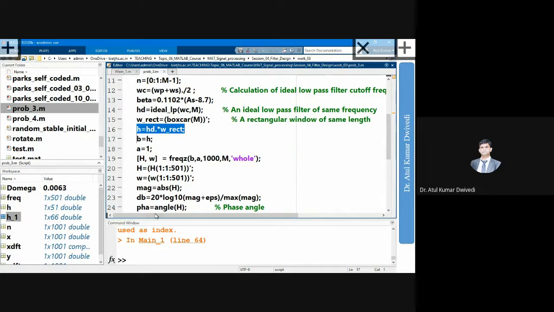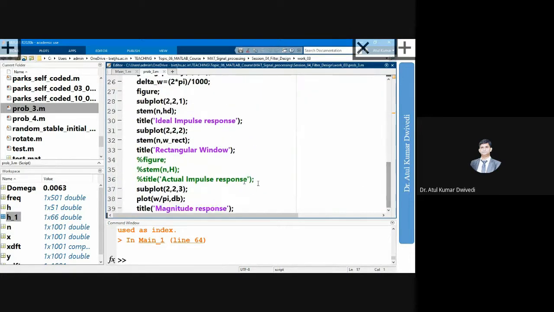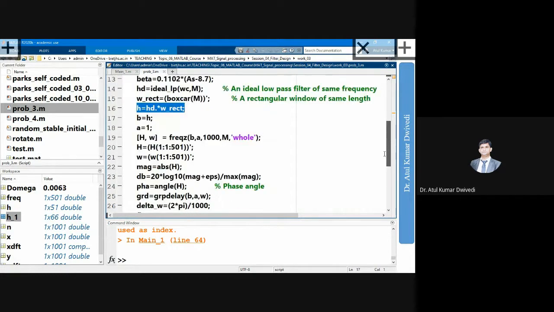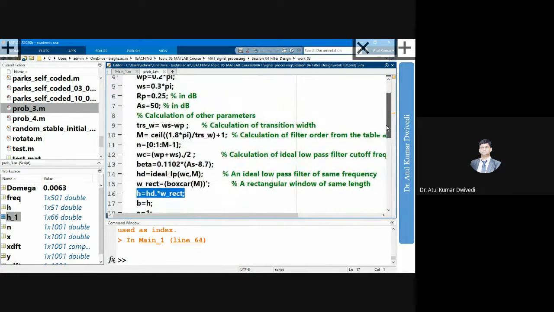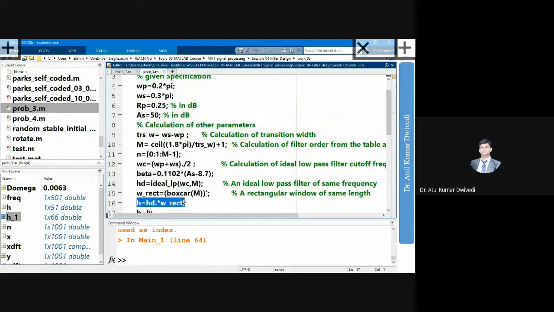Here, more programming is done just to see the window. So I am plotting the window, seeing how it looks. That is my own experimentation. In fact, we want up to this. We just have to get the actual rectangular window, and the rectangular window can be found out with the boxcar function.